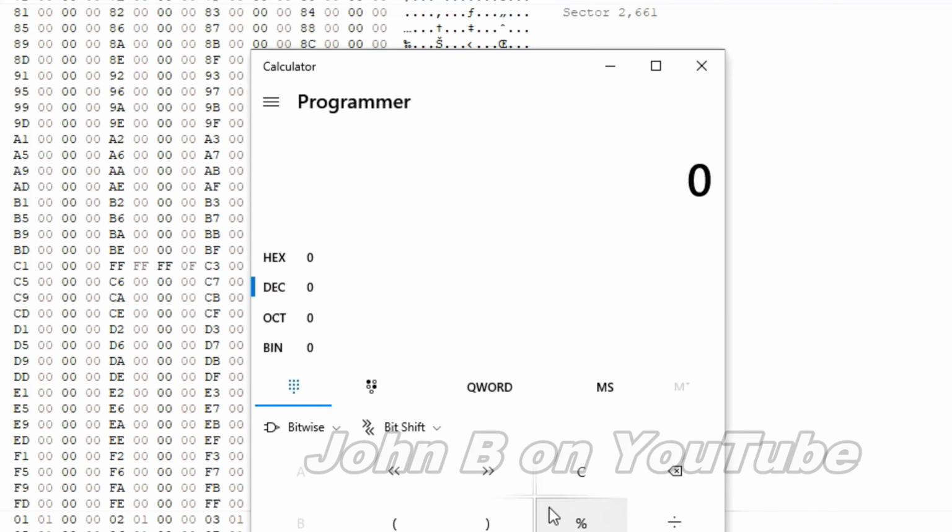So C1 hexadecimal, C1, 193 decimal, subtract 2 equals 191 multiplied by 16 sectors per cluster. So 191 multiplied by 16 equals 3056. So 3056 on top of the sector of the root directory.